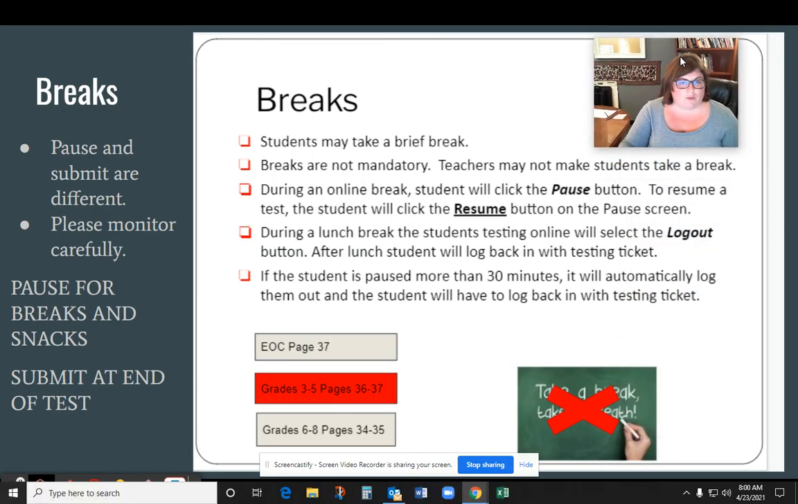Breaks. With the online test, when the student takes a break, they should push the pause button, and they can close their Chromebook. Monitor this carefully. When we go on the break for English, students need to pause their tests and they can close it. The test will time out after 30 minutes, and if that does happen, which it shouldn't, the student just needs to log back into the test. Again, remember that submitting at the end of the test is different than pausing it.